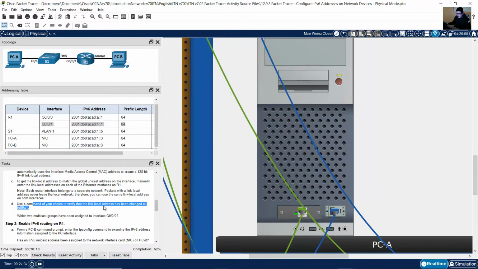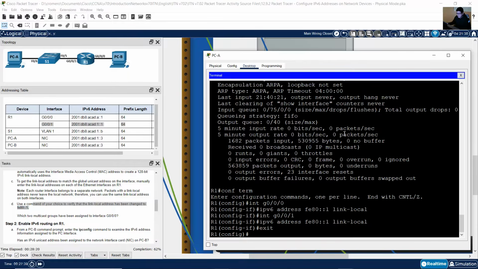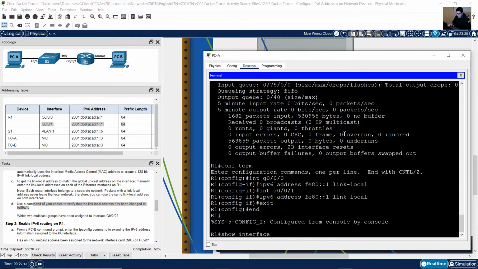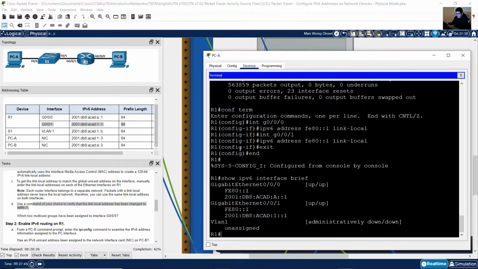Okay, and verify. Use end to go to privilege exec mode and use show ipv6 interface brief. And now the link local address changed to FE80::1 in both interfaces.